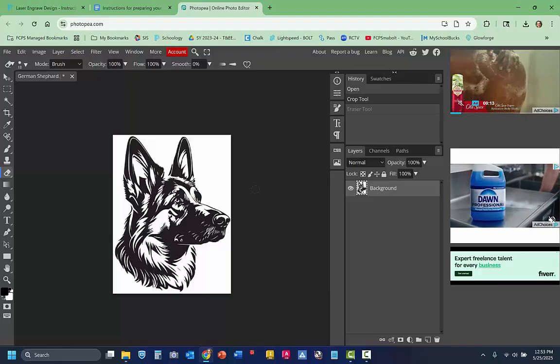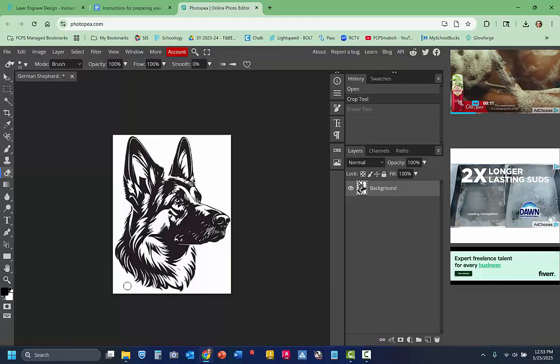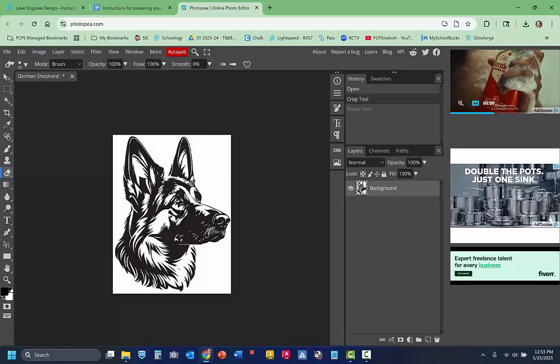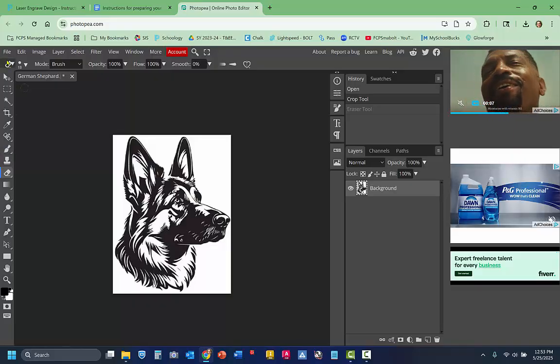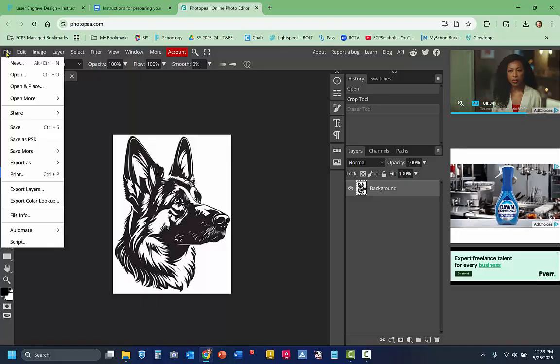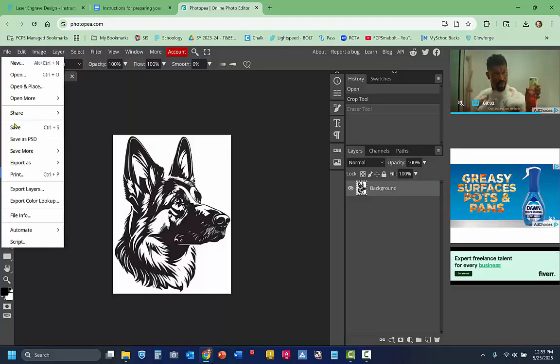All right, most importantly, it's been cropped, and then I've used any means of erasing with the eraser tool. So here we go. I'm just going to go ahead and select File, Save.